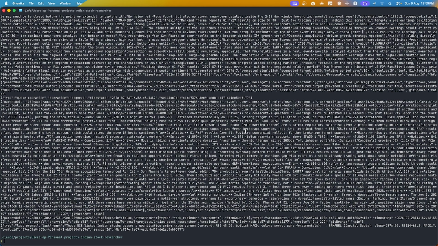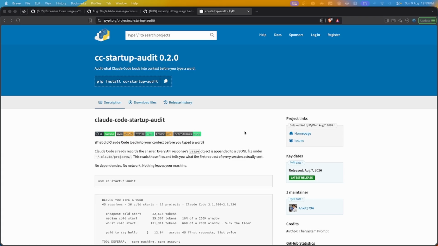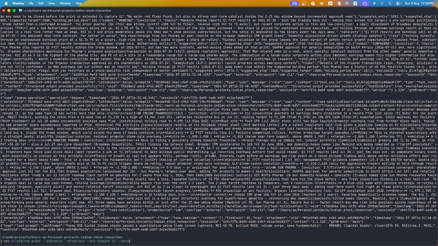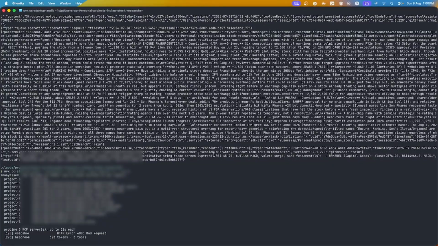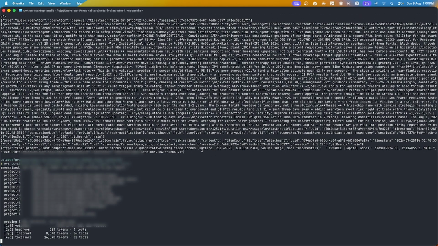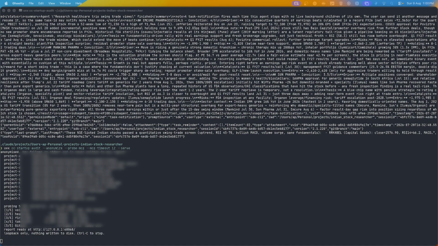To read through these files, I made a tool, cc-startup-audit. This is currently on PyPI and it can simply be run with the uvx command. Simply run uvx cc-startup-audit, and this can also probe your MCP servers. Currently it is probing my MCP servers to list the tool schemas available for those MCP servers. Once this is done, it will open up a report like this.